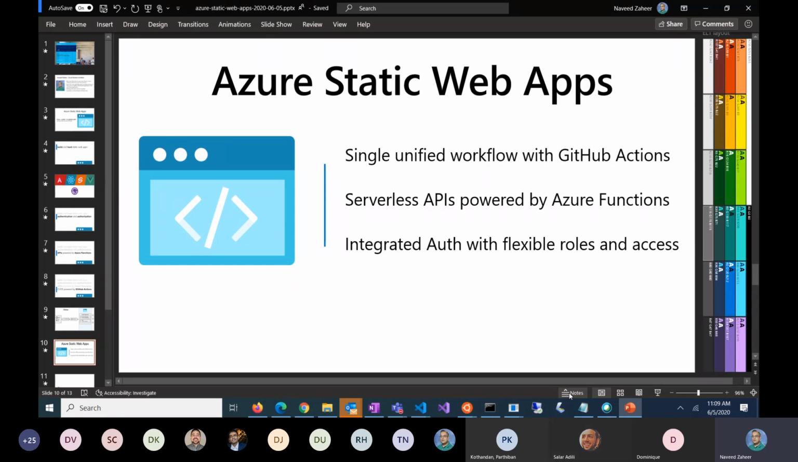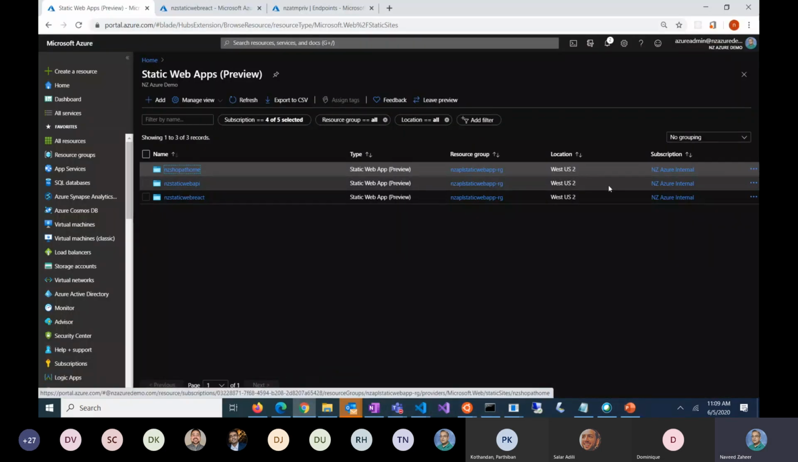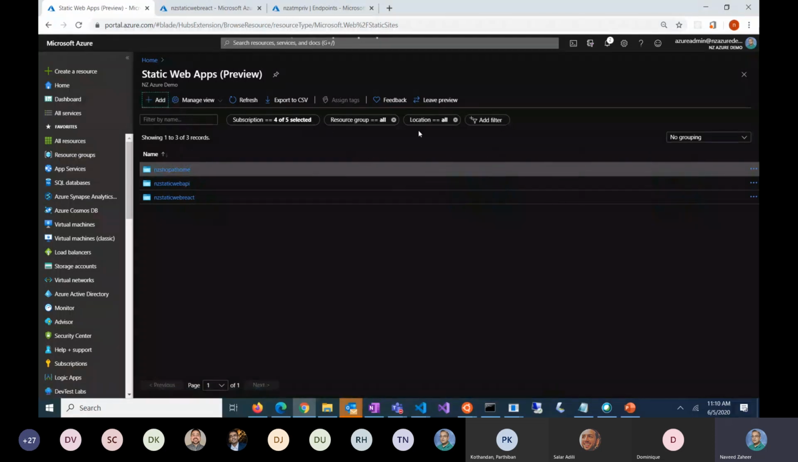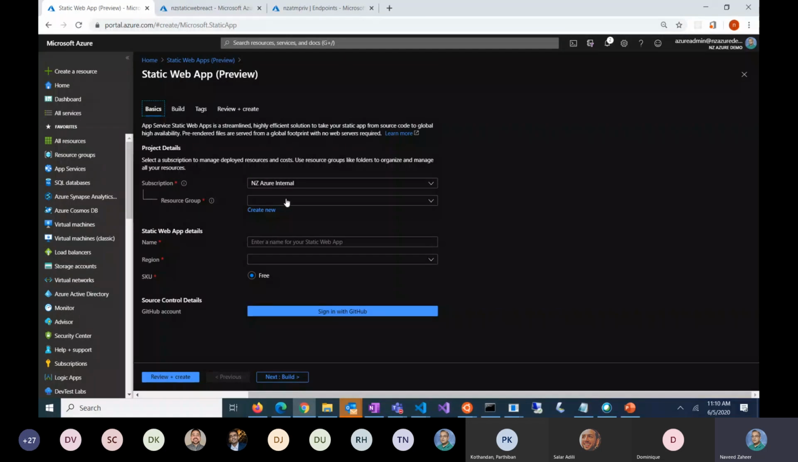So what they have done is they started with the foundation, GitHub, and GitHub Actions and the application. Okay. So let's start with the Azure Portal. So hopefully everybody can see the Azure Portal. So let's see the creation experience.